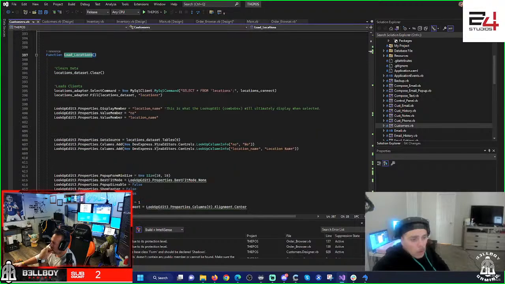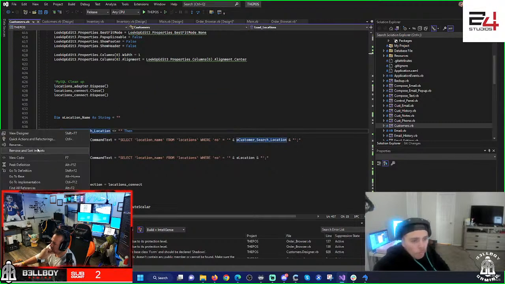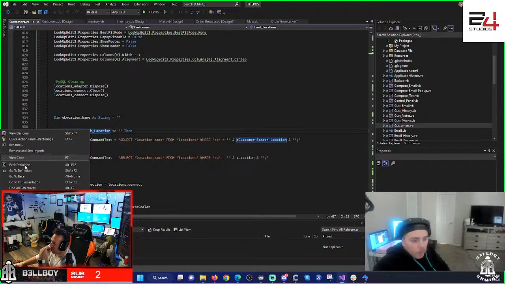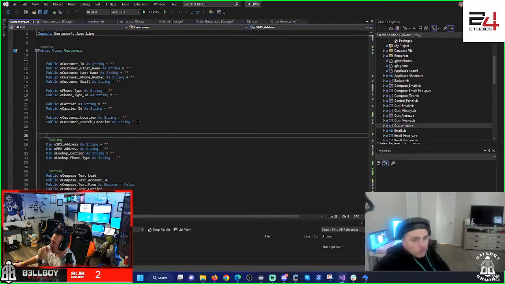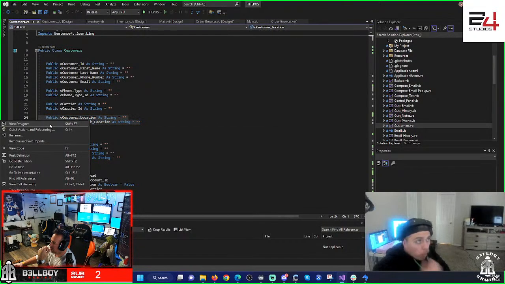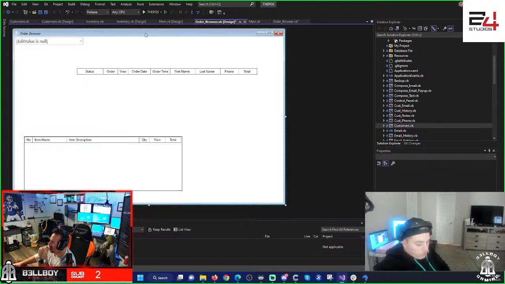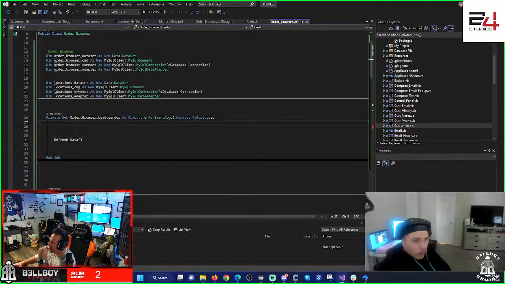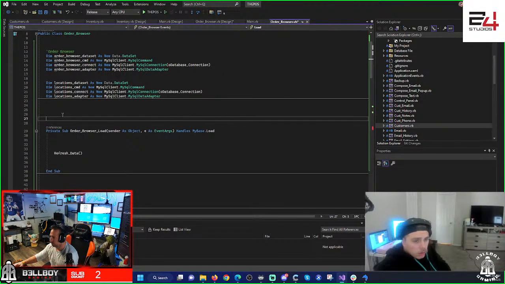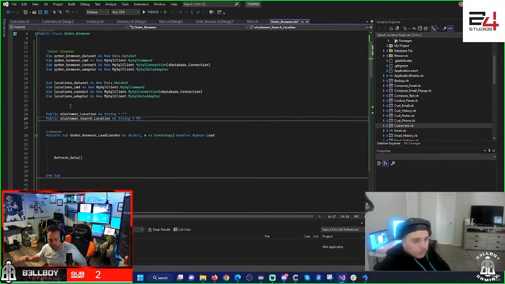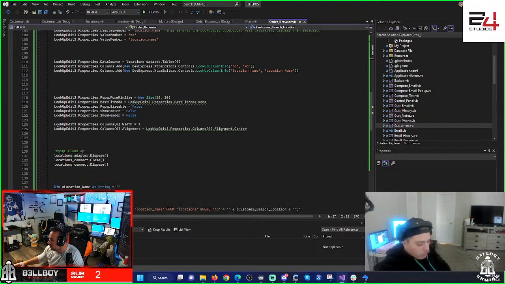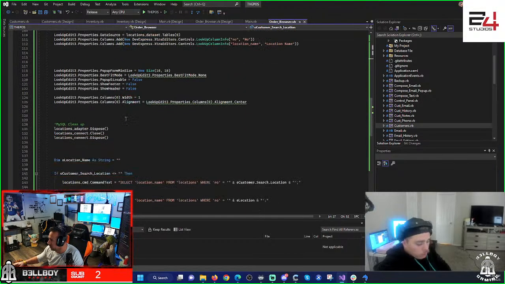Go to definition, and then we want a customer search location. That's gonna be up top. It's probably gonna be like a public. Let's go to definition. There you go. Customer location, search location. We'll grab those, and we'll bring that over to order browser as well. Yeah, because you can search by customer too, right? Yeah. All right, so that looks good.